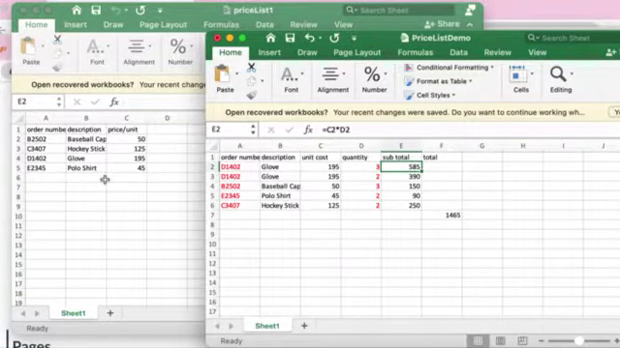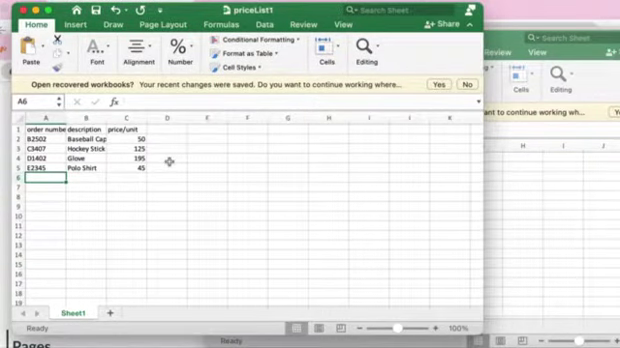So for the assignment, here's what I want you to do. And we can stop this anytime you want, but you're going to create a spreadsheet called Price List 1. You're going to go to Google Sheets and you're going to create this. And you're going to put exactly what I have here. Order number, description, price per unit, and then you can just go ahead and put in these numbers here. B2502, baseball cap, 50. And then you can say C3407, hockey stick, 125, and so forth. Okay, you can create this and make sure you name this Price List 1.